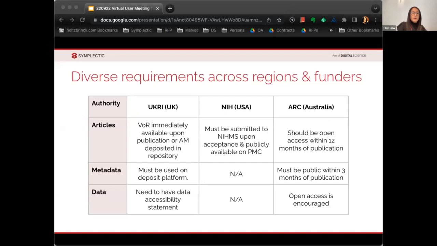For example, UKRI requires research articles to have either the version of record immediately available upon publication or the author's manuscript deposited in the repository. While for NIH, they ask that articles be submitted to NIHMS upon acceptance and publicly available on PubMed Central. ARC has another set of criteria.